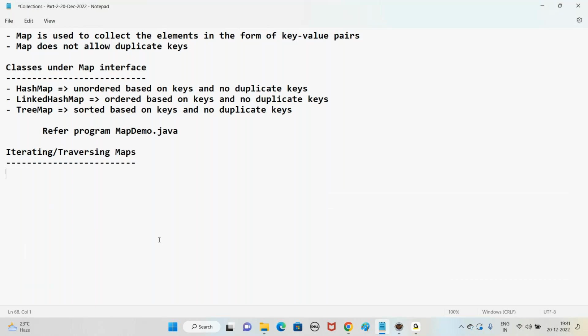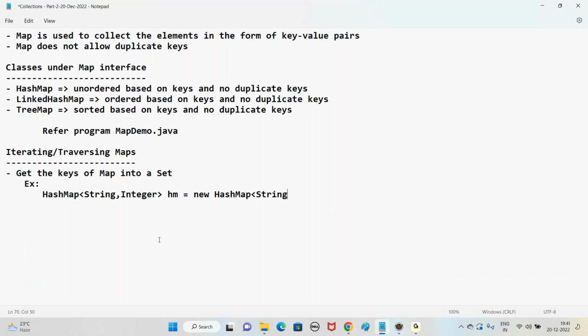Whenever you want to iterate a map, we have to follow some steps. The first step is to get the keys of the map into a set. For example, take a HashMap of string comma integer. We are applying generics, meaning the key is of type string and the value is of type integer: HM equal to new HashMap string comma integer.